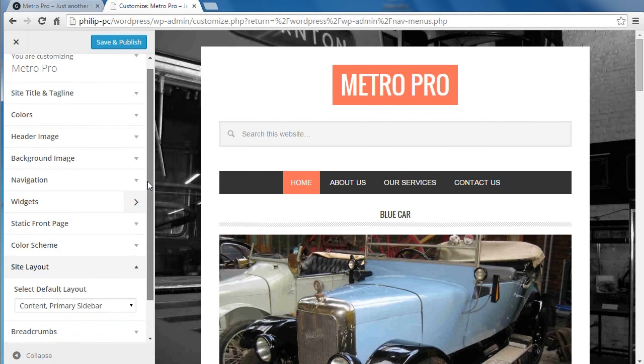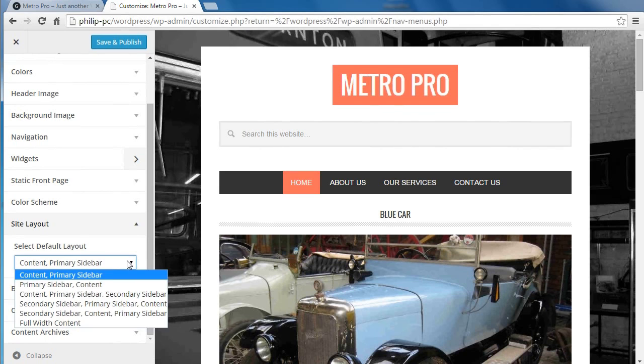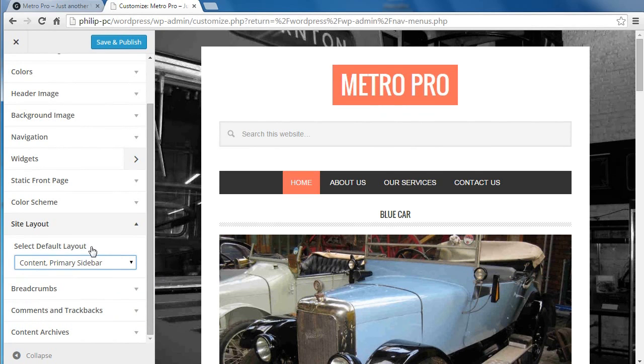Site layout. Now this is whether or not you want to use a sidebar. As you make each individual post, you can choose these different options. You've got left sidebar, right sidebar, things like that, or full width content. But this is the default layout. It will choose this one, content sidebar, unless, when you make the post, you choose to have a different setup if you want to. But that's the default layout.